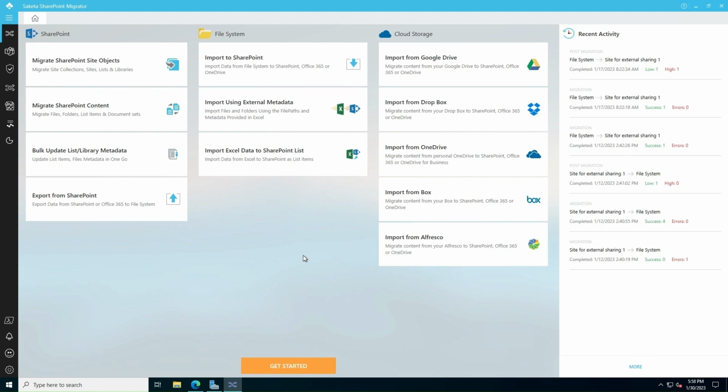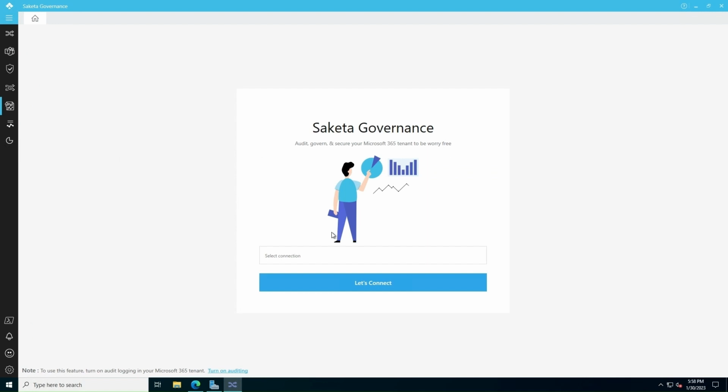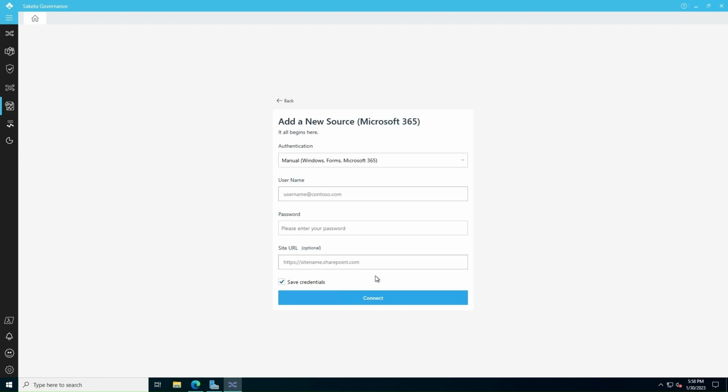Hi, let's see how we can add an M365 connection and run data collection jobs in governance. In Saketa Migrator, we can head over to governance by clicking on this option. On the home screen of governance, we have an option to pick an existing connection or add a new connection. Right now, I'll be proceeding with the new connection.